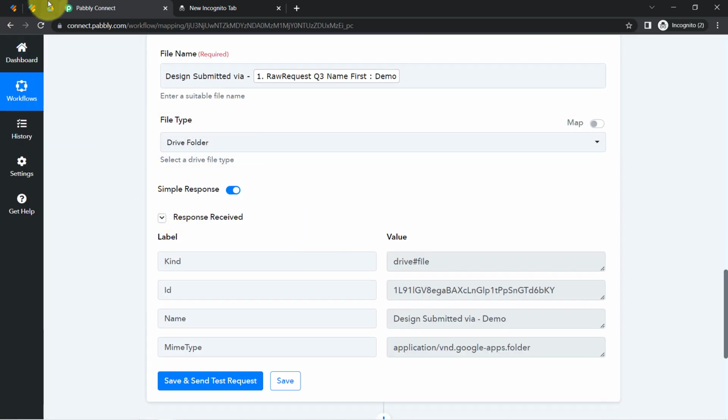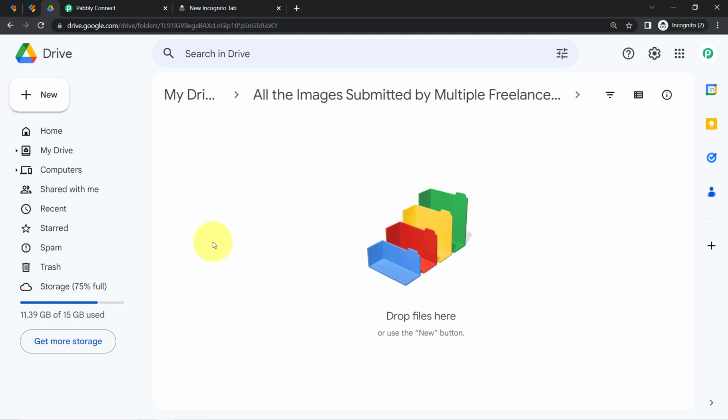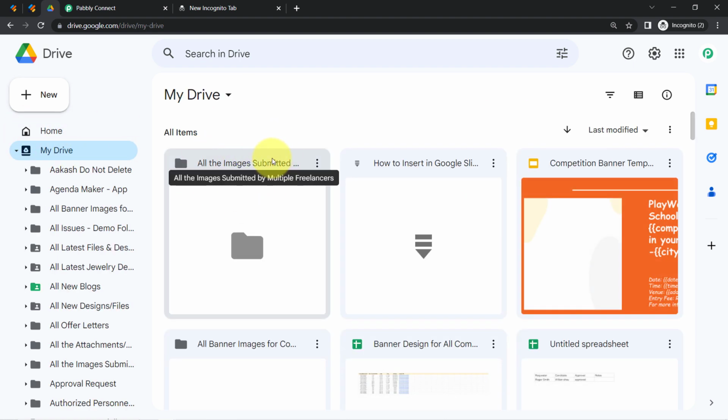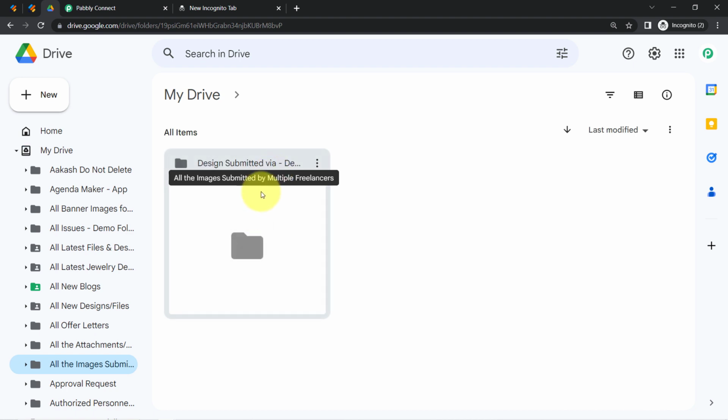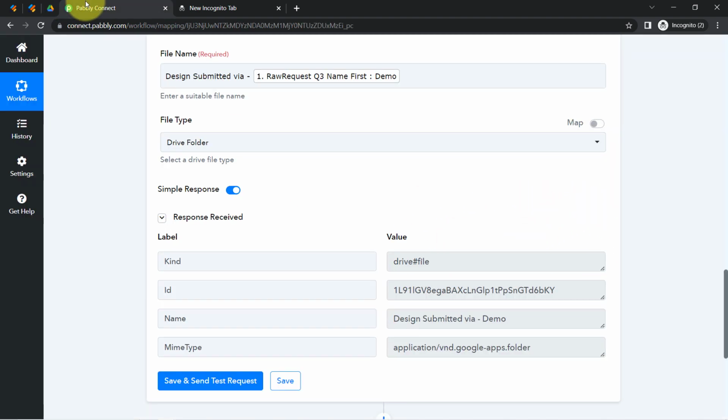Alright, here you can see the response is already received, and here you can notice one folder is created in my Google Drive, okay? Let me first show you the name of the main folder which I have created. It was all the images submitted by the freelancers, and when I am opening that folder, one more folder has got created specifically for one freelancer. Basically on every form submission, multiple folders will be created individually in this main folder, okay?